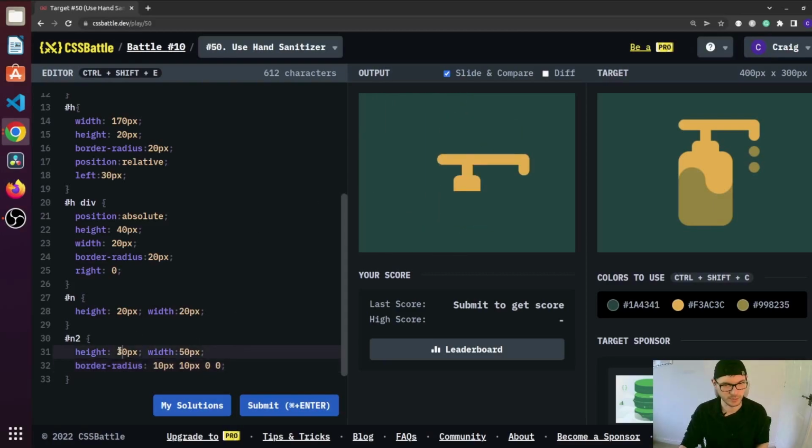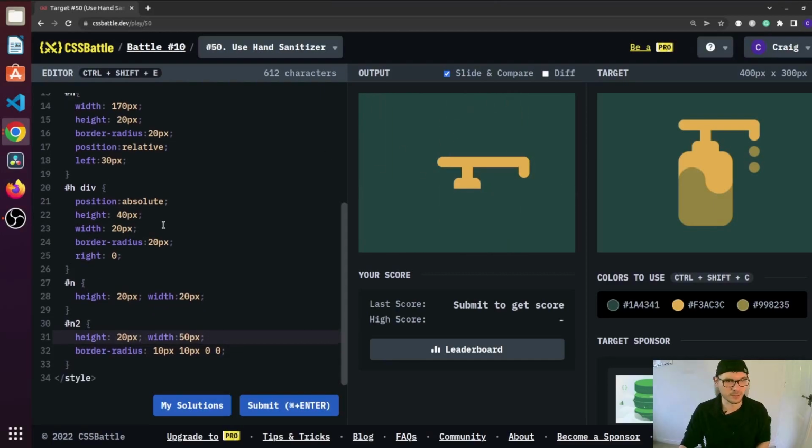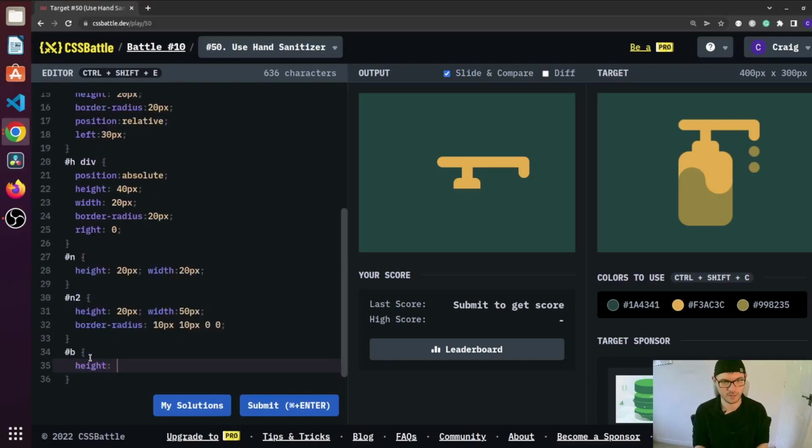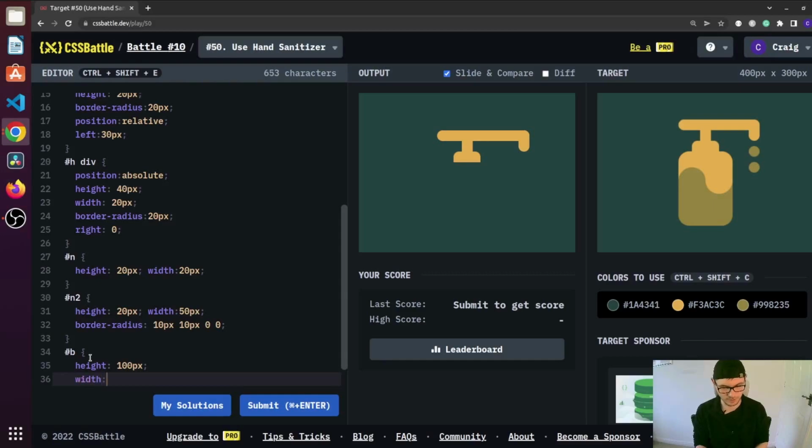I think that might be 20 height. Yeah, we'll see how that goes. Next, got the body. Let's give it a height of 100 pixels and a width of 100 pixels, see what that looks like. Okay, so it's definitely longer than it is wider, but I wouldn't say it's double.